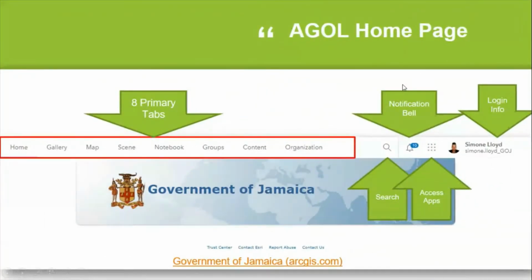So this is what the home page looks like. The home page has 8 primary tabs: home, gallery, maps, scene, notebook, groups, content, and organization. I will be going through each of them. There's a notification bell at the top which we need to pay attention to at intervals, in terms of the important notifications that we may need to be guided by for action. There is a search symbol that allows us to search the platform to see what content is there and to access the various content or apps contained. We can easily access tabs from a quick launch, and we can check our login information. So there I can see my name and my username.